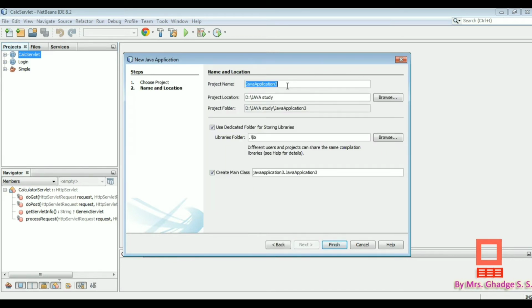So suppose the project name is createdbtable. Then select the project location. It is by default selected D:\Java study. Then check these two check marks. By default the class name is also createdbtable, and here one package is automatically created, that is createdbtable. Just click on Finish.